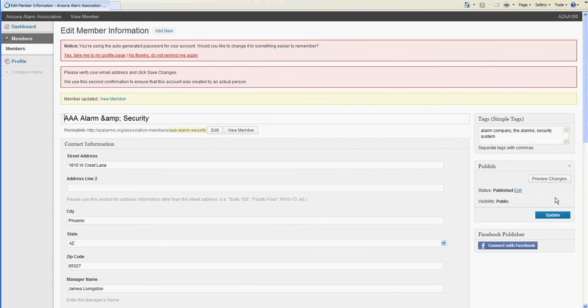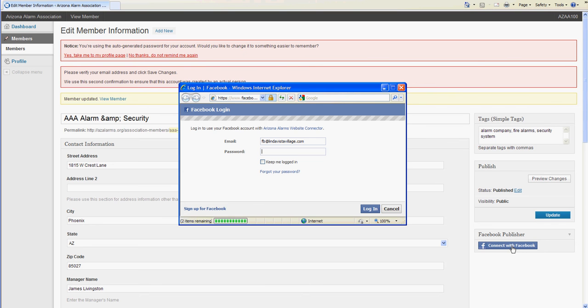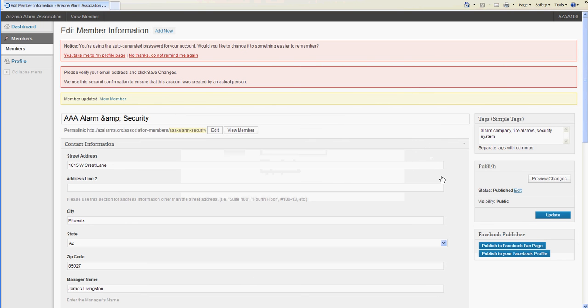Another thing that's somewhat useful: if you do have a Facebook account and you have a Facebook page, you can actually connect with Facebook using that account. If you do click Connect with Facebook, it will give you an opportunity to log in and send this information to your Facebook page automatically.